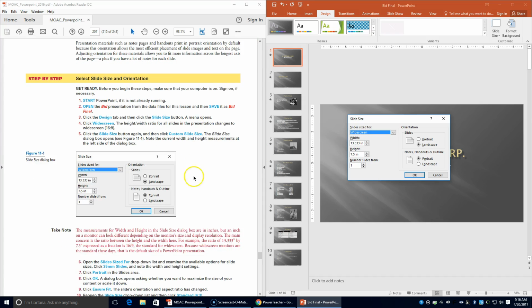The measurements for width and height in the Slide Size dialog box are in inches, but an inch on a monitor can look different depending on the monitor size and display resolution. The main concern is the ratio between the height and width here. For example, a ratio of 13.333 by 7.5 expressed as a fraction is 16 by 9, the standard for widescreen. Because widescreen monitors are standard these days, that is the default size of a PowerPoint presentation.